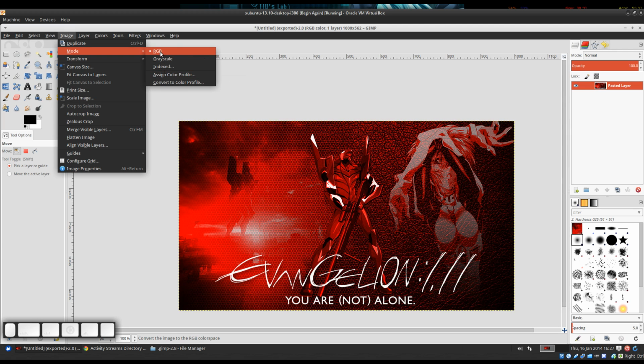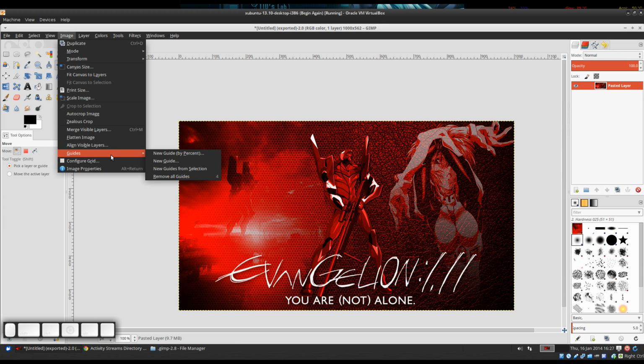But again, we can get into that later. If you're having problems using filters and such, make sure you're in RGB mode. Transforms, flip, rotate. This works on the canvas and not the layers, on the entire image. So everything in the Image menu works on the entire image. Keep that in mind. Once you get used to layers, you'll understand.